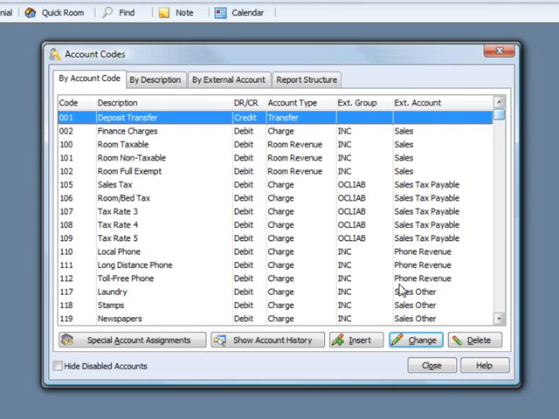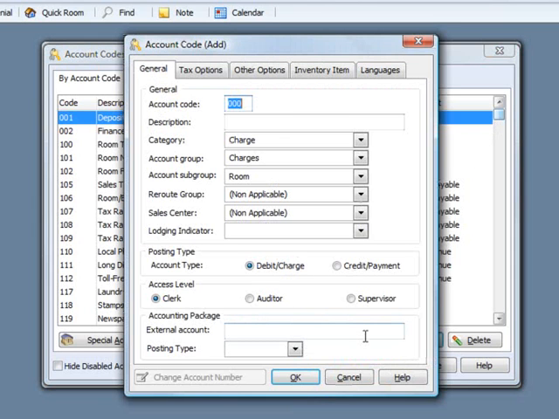To add the new account code, click Insert and type in 150 in the account code field. For description, we'll type in bicycle rental. The category in the account group would be charge. The account subgroup will be rentals that was added earlier.